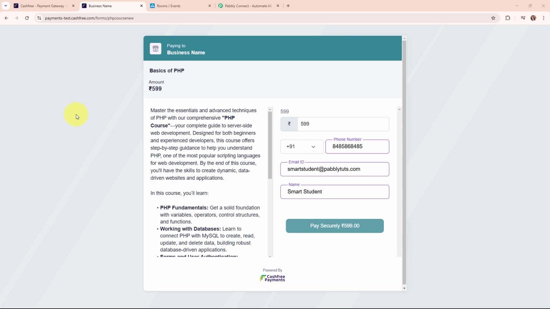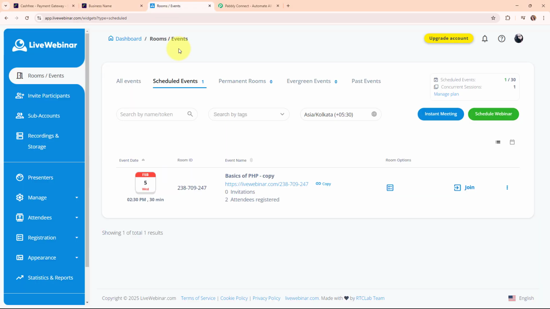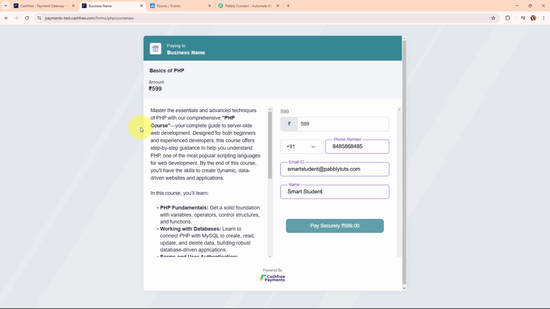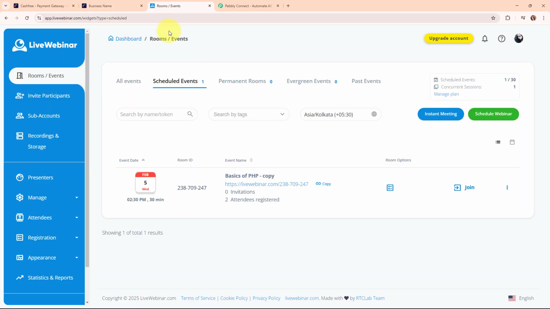Okay, so as you all know, I conduct online webinars and charge a fee for attendance using Cashfree. When someone makes a payment, I want them to be automatically registered for the webinar instead of manually adding each participant. By automating this process, as soon as the payment is completed, the person is instantly registered on LiveWebinar. This saves me time, eliminates manual errors, and ensures that my attendees get their confirmation and webinar details instantly. It makes the process seamless and professional, helping me provide a better experience for my participants.